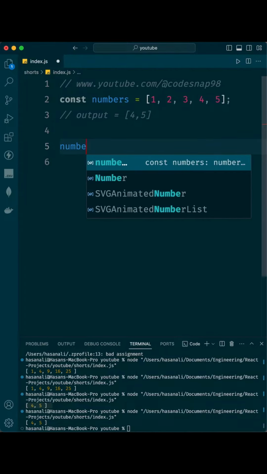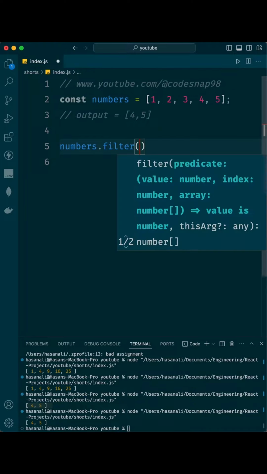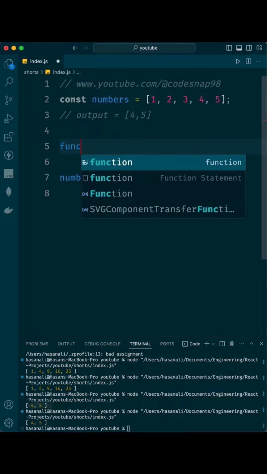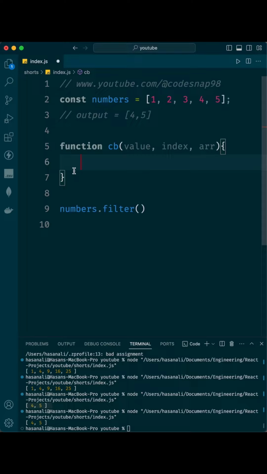So we'll say numbers.filter, which is an inbuilt method, and this method will take a callback. Let's say we define that callback as CB, and this callback will take 3 parameters. The first one would be the individual value of the array, which you can define as value. The second one would be the index itself of the individual value, and the third one would be the actual array itself. And this callback has to return a condition, like true or false.